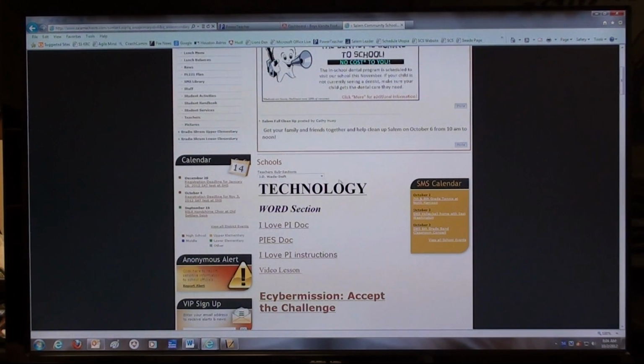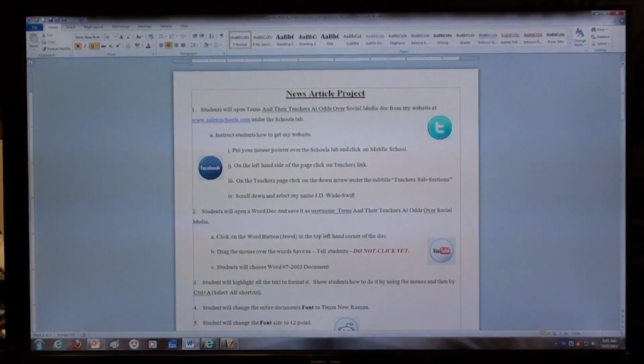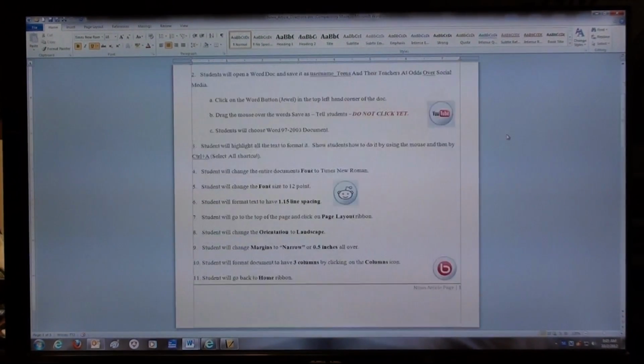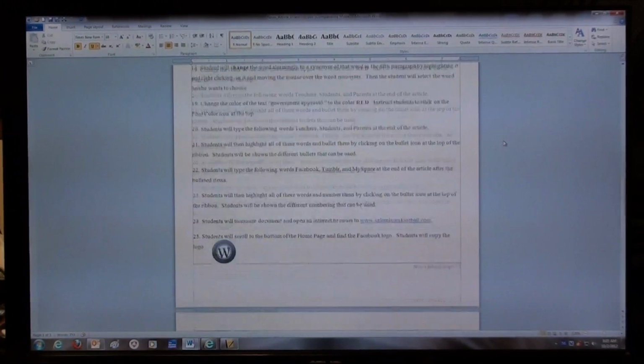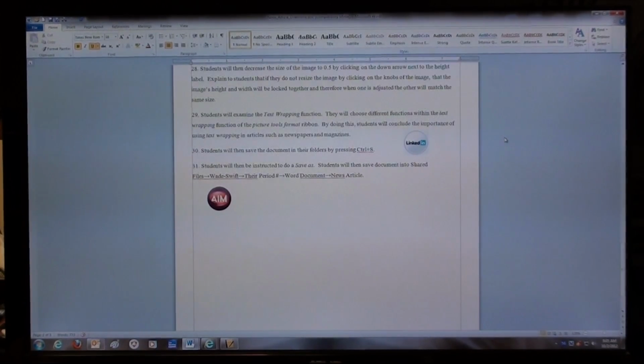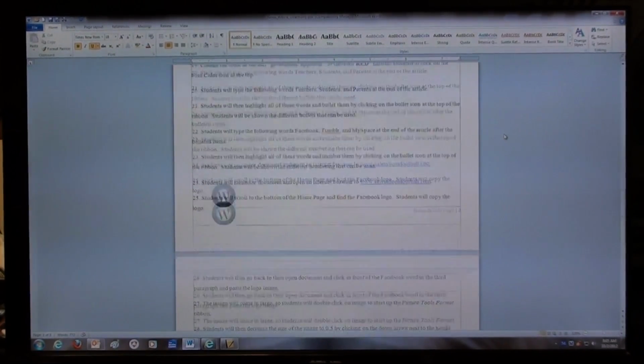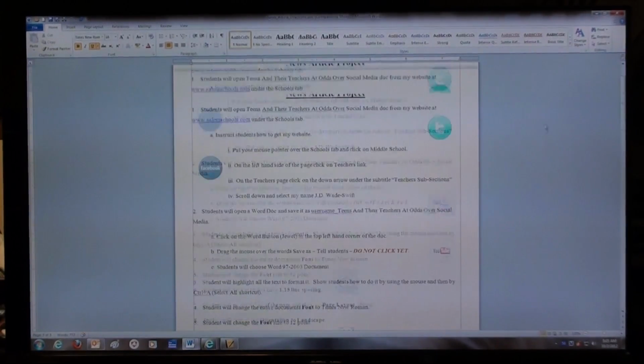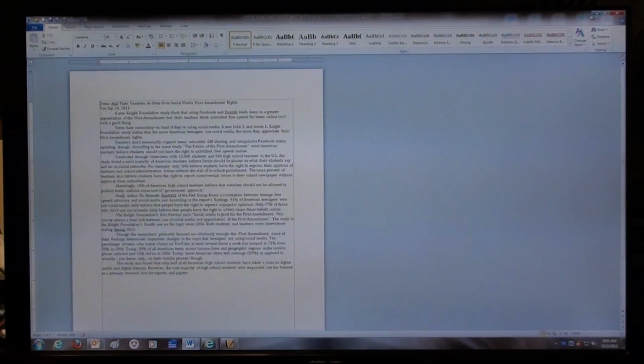So again, you'll need to go to my page on the Salem Schools website, and again that's at www.salemschools.com, and you're going to open up a document. One document is the news article project. This is your instructions. This will tell you exactly what I need you to do and how to construct this article. And then the second one is the article itself. So when you open it up, it'll look exactly like this.